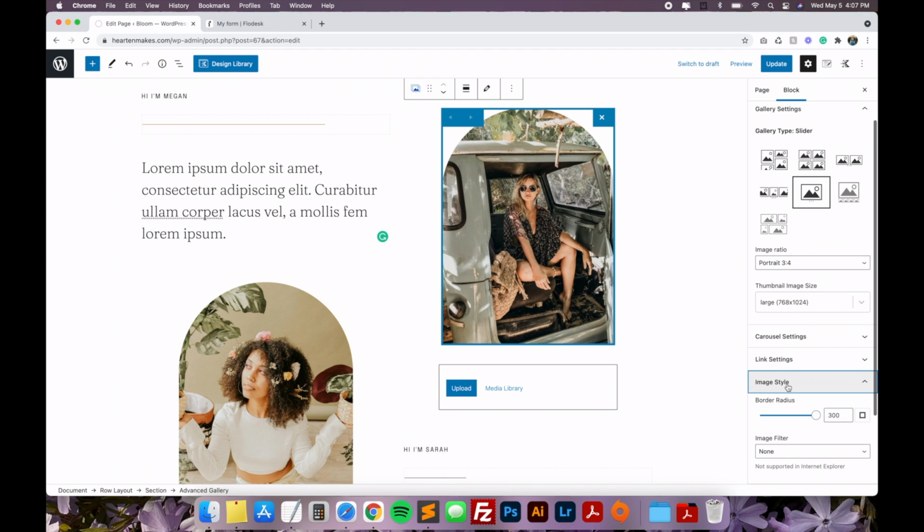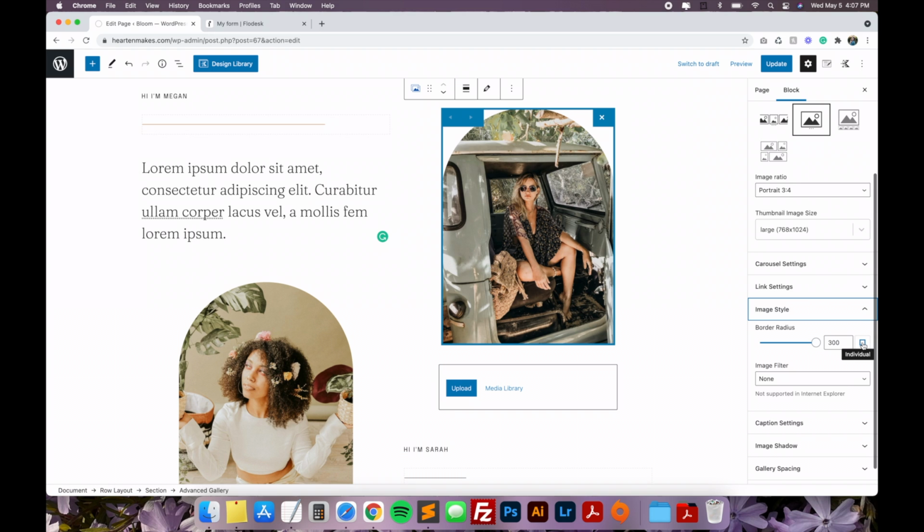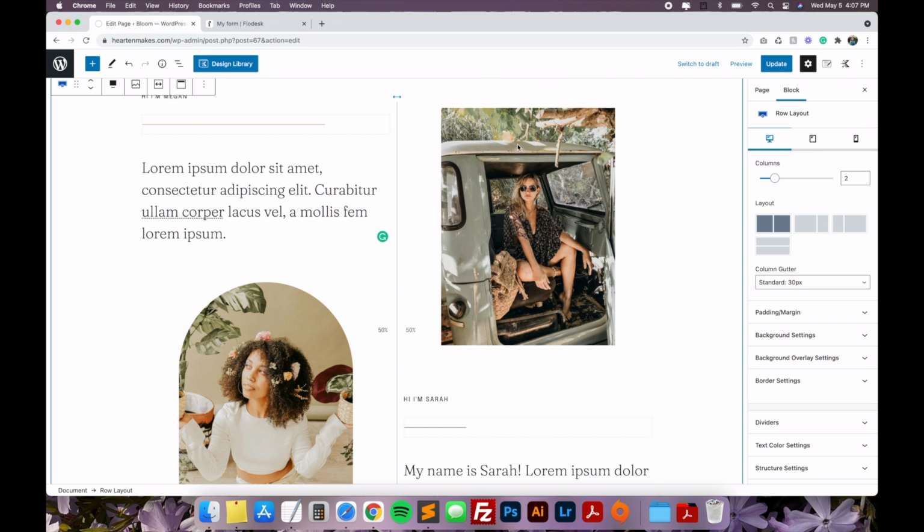So if we go to image style, we click this little box here, you can see I've added 300 pixels to the top. Now you can remove that, and you just change it to 0, and now you've got just a normal square image.